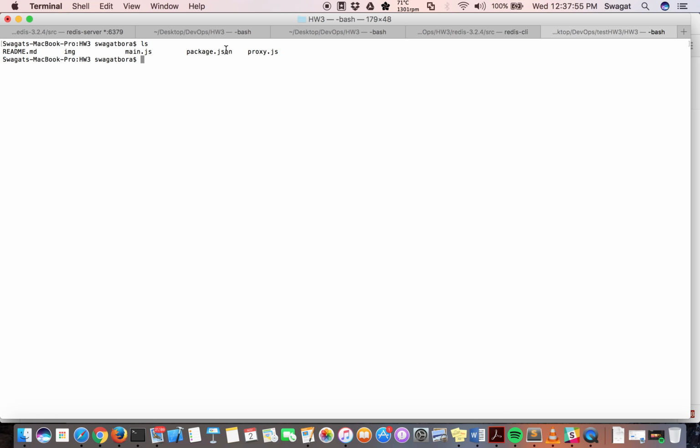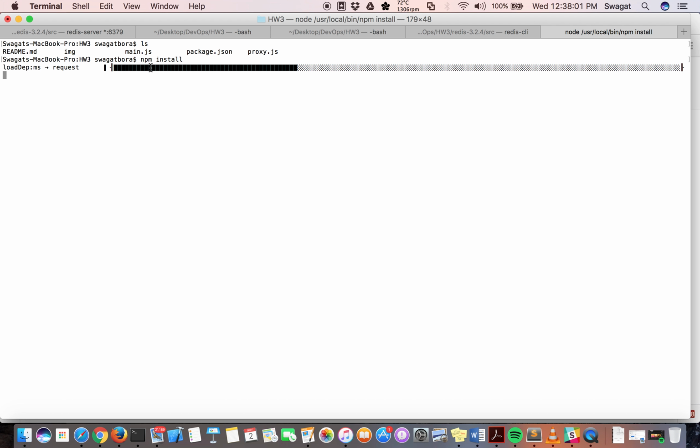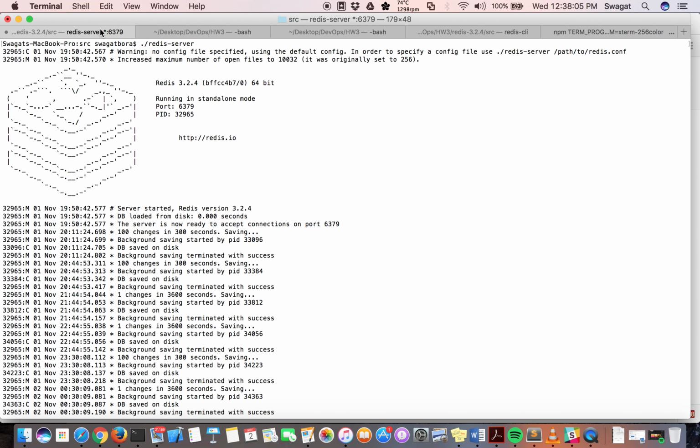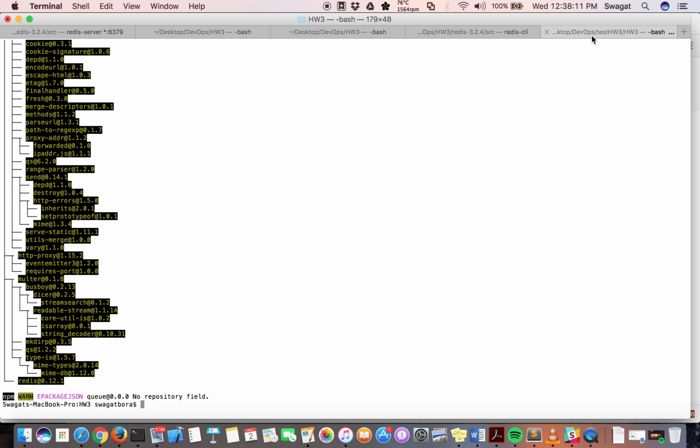The first thing that we need to do is install all the dependencies using npm install. So this will install all the dependencies. I would also like to state that I have a Redis server already running on port 6379. So this Redis server will be used as our own database. Now let me start the application itself.